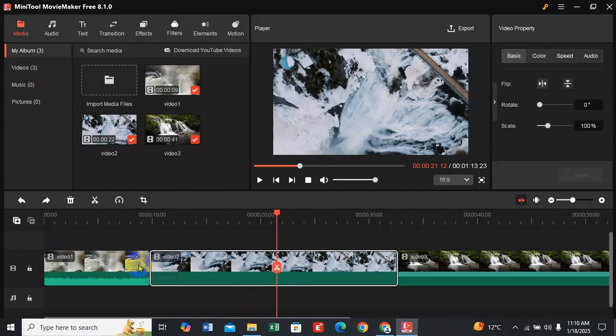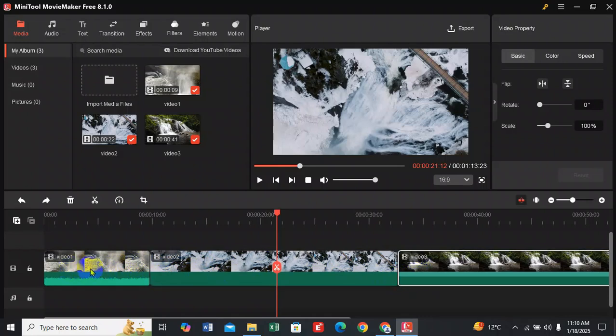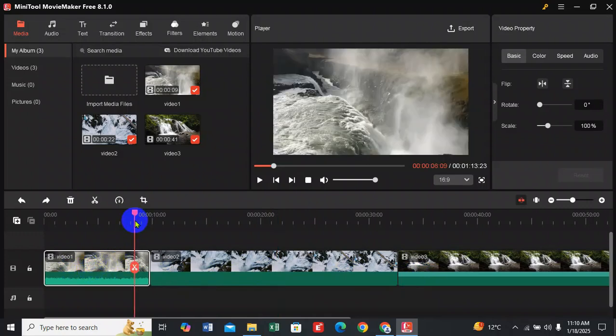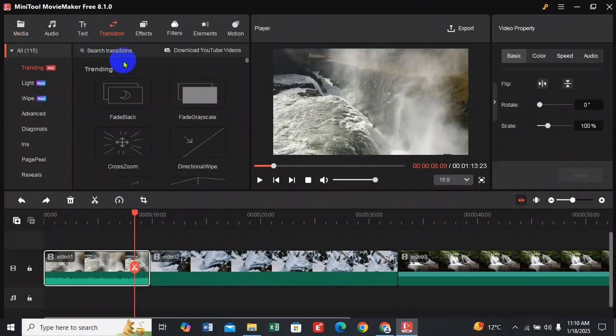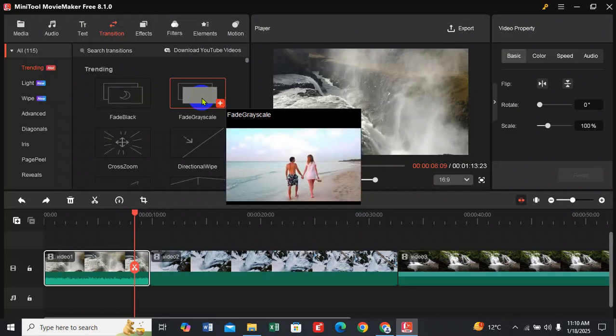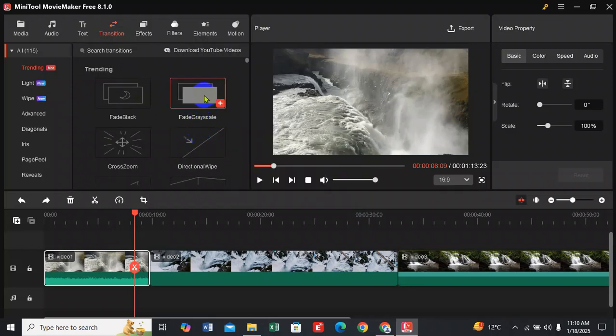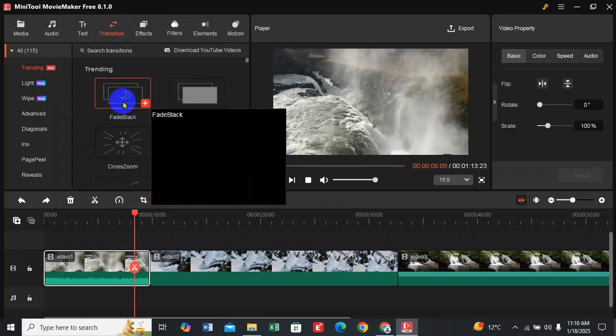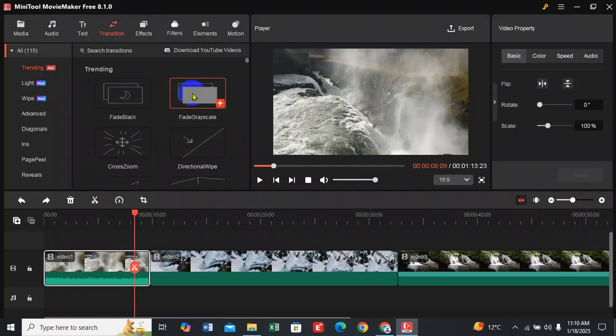Now if you want to add an animation or transition, let's say a transition between video 1, video 2 and video 3. Generally I like to have a fade in or fade out transition between my videos. So I will go to video 1 and place the timeline over here. Now go to the transition and select fade black or fade grayscale. These two are the most popular ones. You can see the demo of fade grayscale, and you can see the demo of fade black. Okay, I think fade grayscale would look much better.